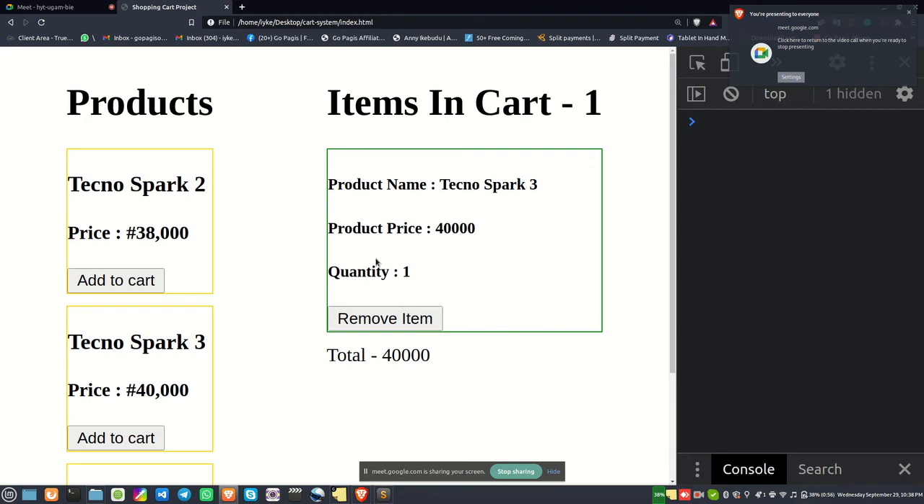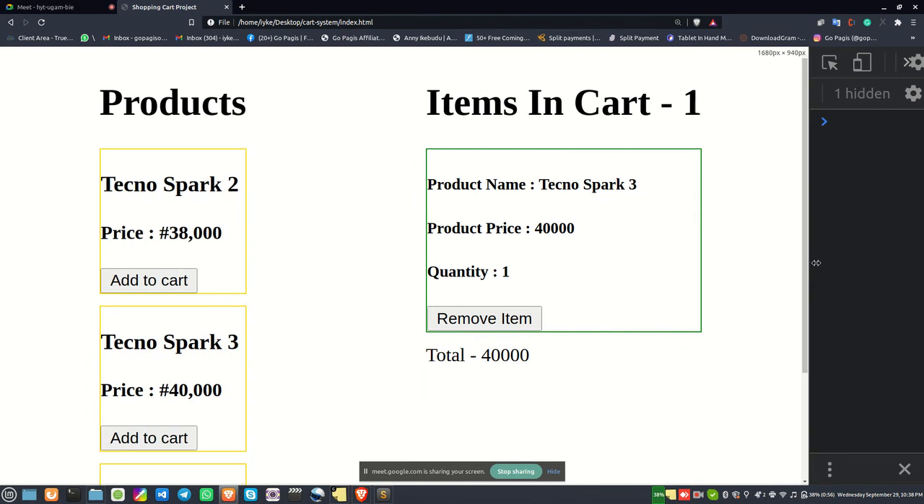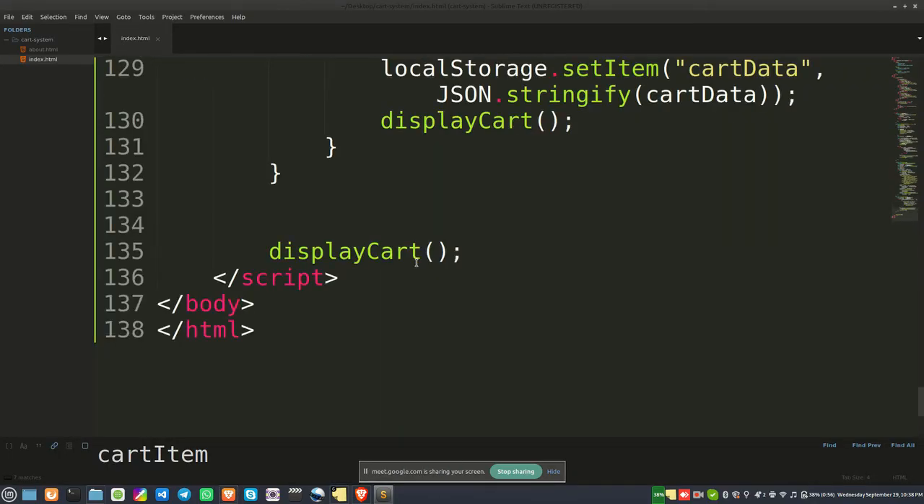Okay, so I think we are done. If there's any question, you can ask here or in the group. Items in cart. If there's any confusion so far, any question?